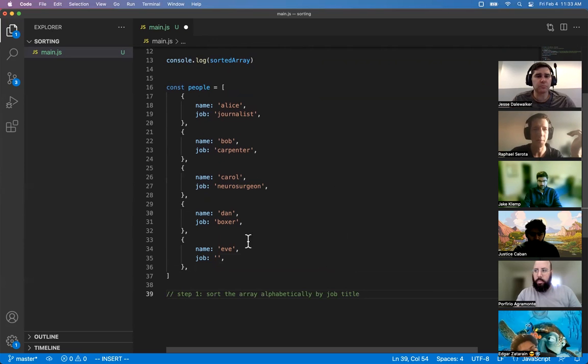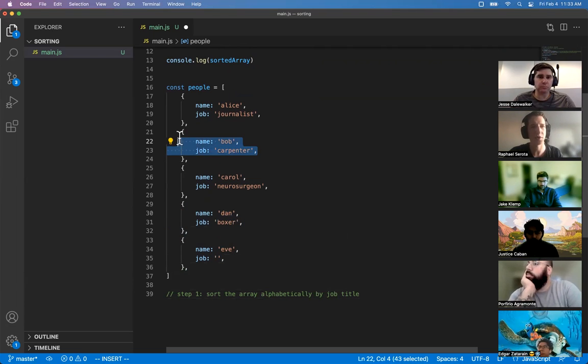So in theory then, if you sort it alphabetically by job, you should get Eve at the start, because an empty string comes alphabetically before any other letters. And we should get Dan the boxer, Bob the carpenter, Alice the journalist, and then Carol the neurosurgeon. So that's sorting this alphabetically.